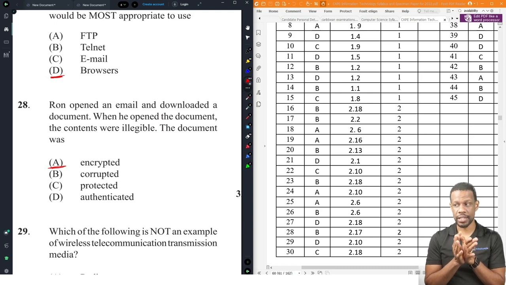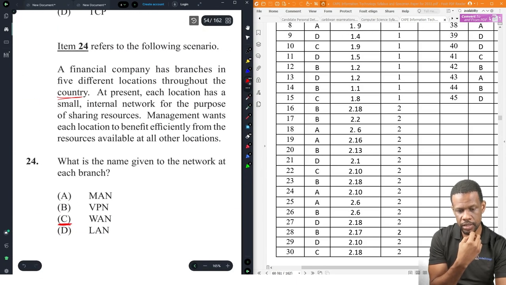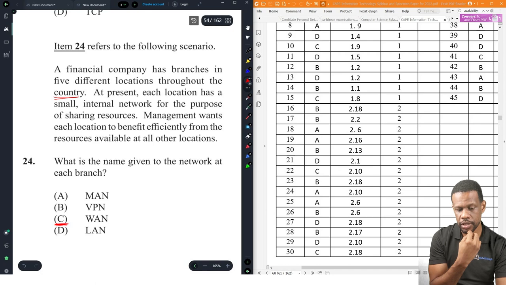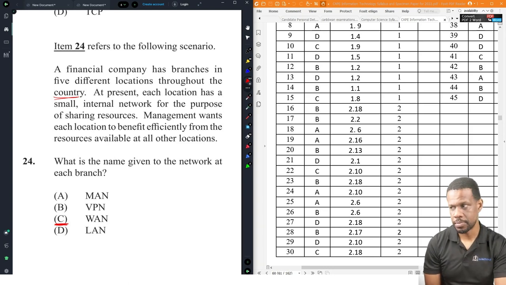I can have a document and encrypt it, and it could have come in an email. Gabby, I'm just going back based on your comment. You said that they had a small internal network at each location. Even if there was a small internal network at each location, I don't think that changes the fact that they're connecting across the country. Like, the country is the distance. The difference between a WAN and a MAN is distance. Each small internal network will have to connect to each other, but they're not connecting in the same city. The definition of a MAN will be city or town.